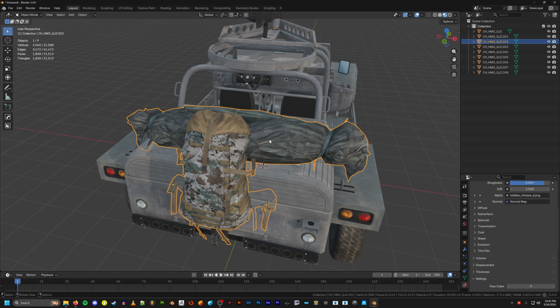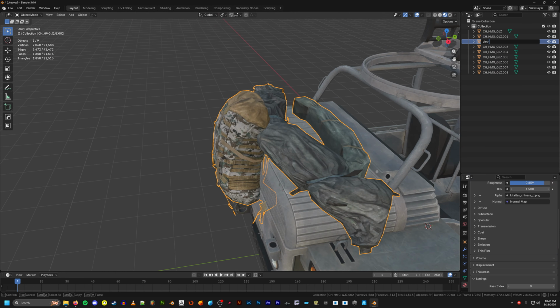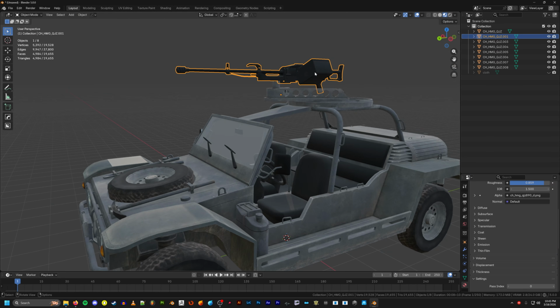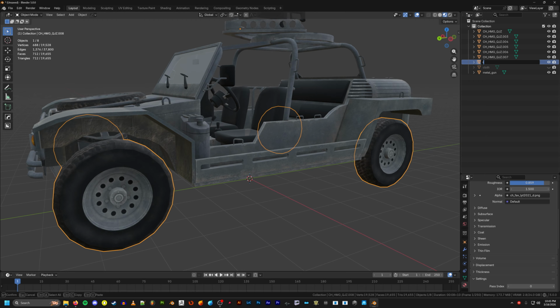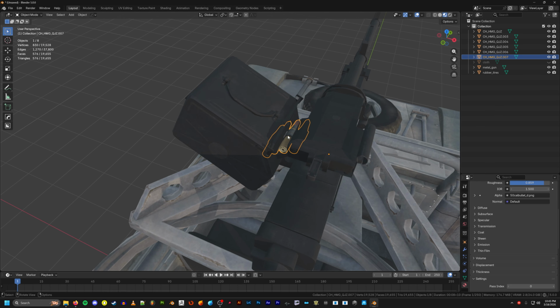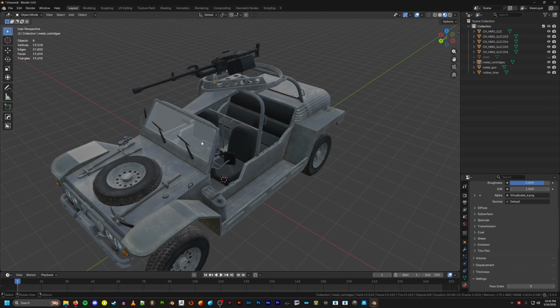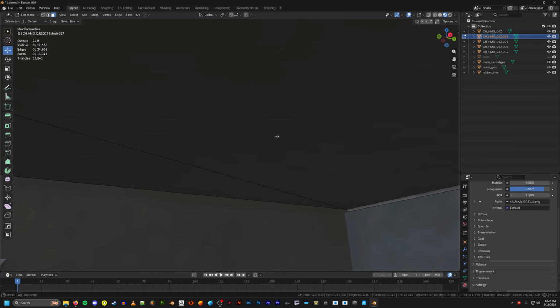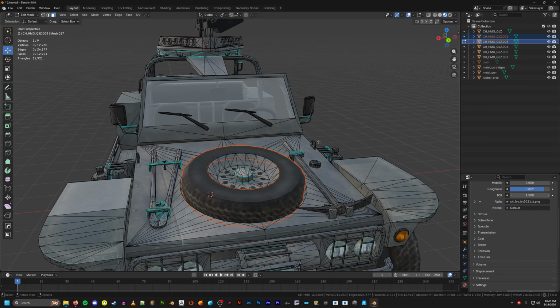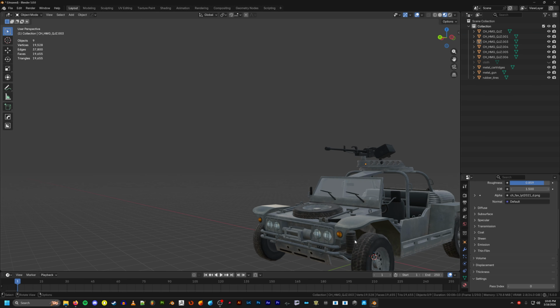These will be cloth, so these will be easy. I'll just name these cloth, and we can hide these for now. This gun up here, metal, gun. Wheels, these are the tires. We'll do rubber, tires. These actual cartridges right here will be metal as well. Metal cartridges. Actually, this right here as well is going to be rubber. This will be attached to the other one. Although I think these are different.